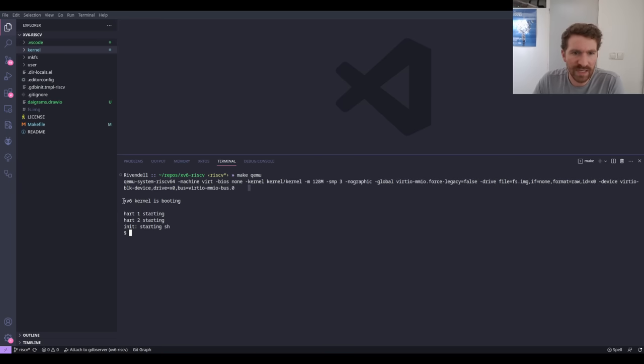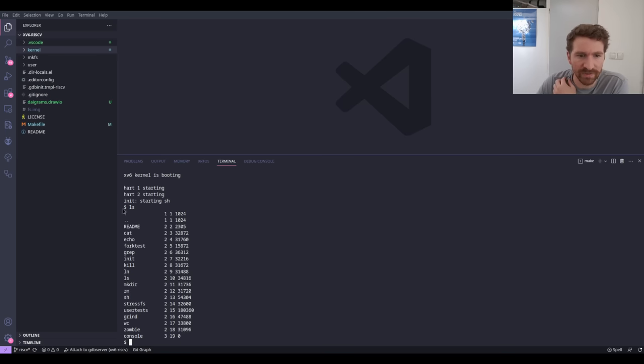All right, so what we can see is we get a message that says the XV6 kernel is booting. We see another message that says hart 1 starting, hart 2 starting. Then we see that init is starting the shell. And you can see that we have a shell prompt here. And if I run the ls command, you can see we get a Unixy, Linuxy output for ls. So there's a readme, and in here are all the programs that get run. There is an echo, a cat, a grep, an init, a kill, ln, ls, mkdir, rm, sh, stressfs, usertests, grind, wc, and zombie.